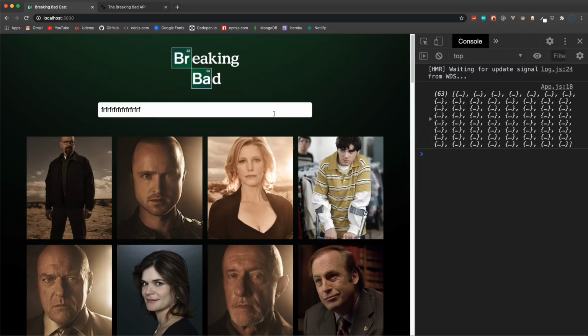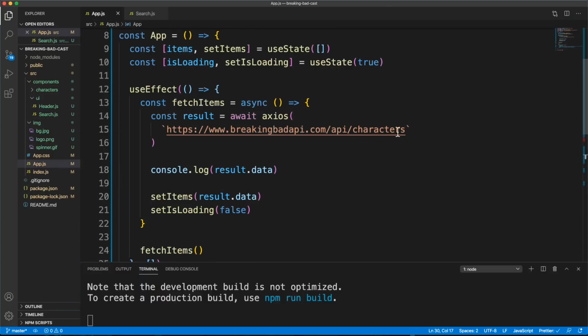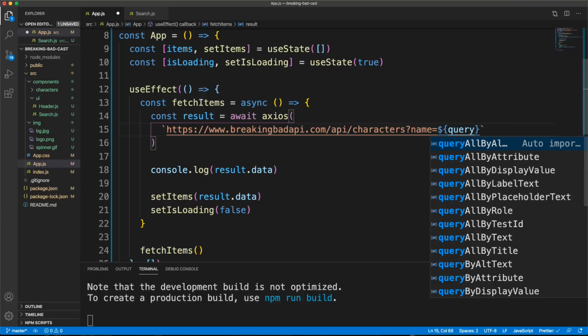Okay, now we have an issue here. We need to be able to take what is typed in here, and basically put that into a query into what we're fetching. So this should be, what is it, name? Yeah, name, and then set that to something. So here we put, actually we need to use this syntax. So this would be some kind of query.